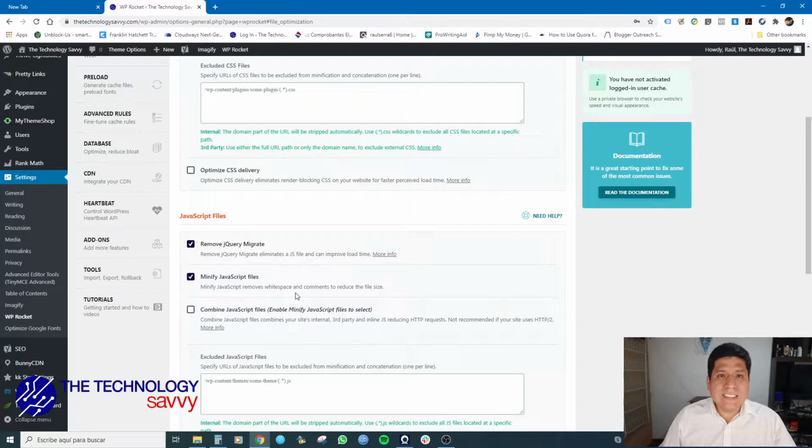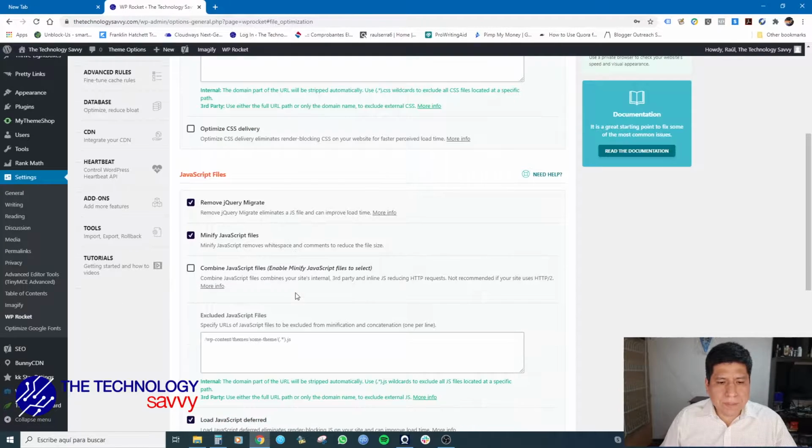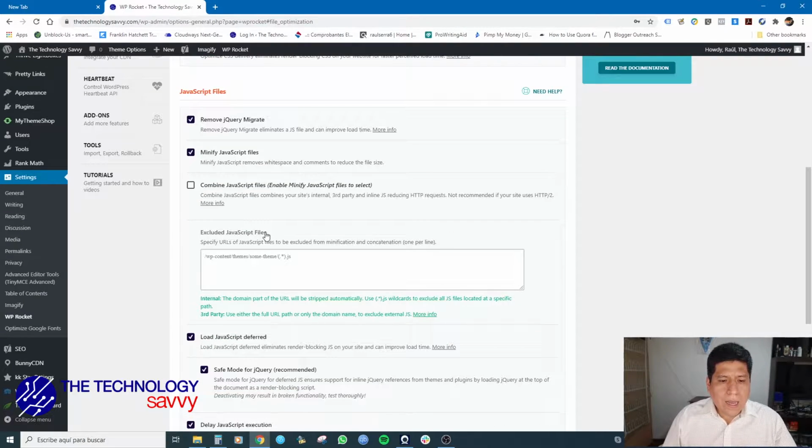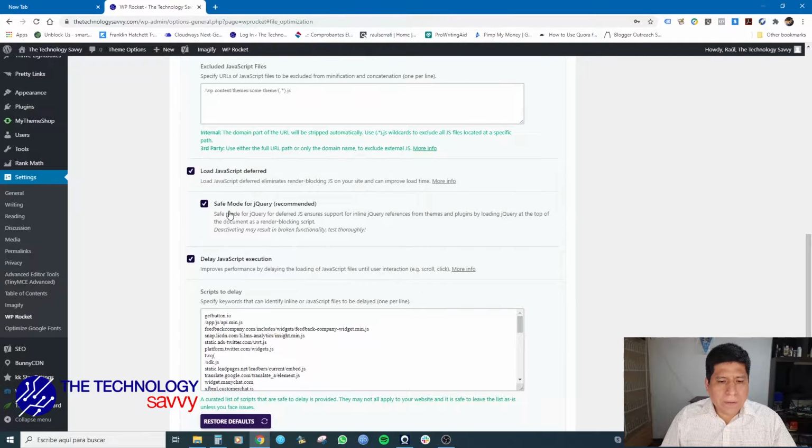Also, the same for JavaScript files. You check here, and WP Rocket will optimize the JavaScript code in your blog. I haven't checked this because I am using Thrive Live. If I check here, there is a conflict between JavaScript and Thrive Live, so I haven't checked this. Okay, this part, load JavaScript deferred.